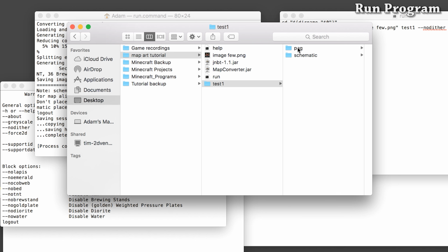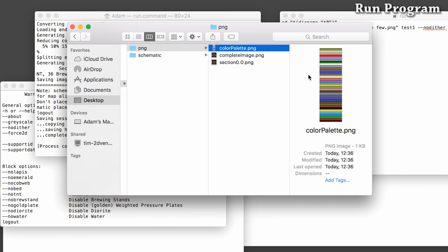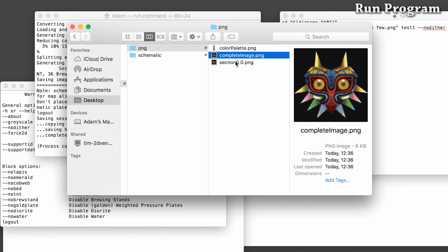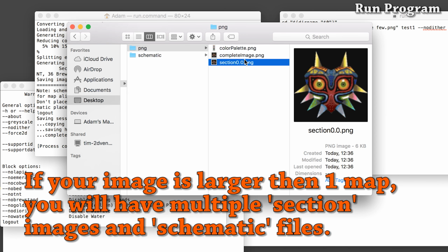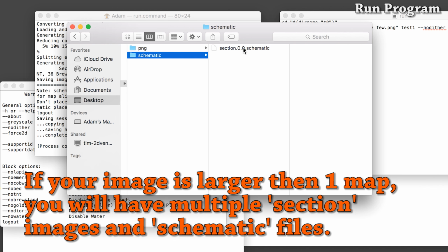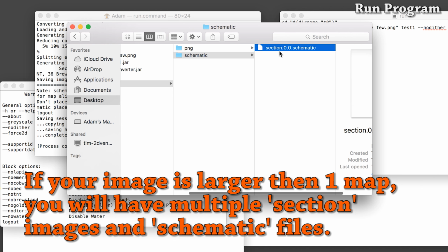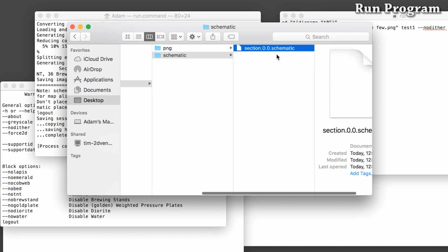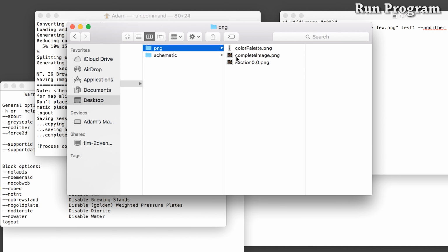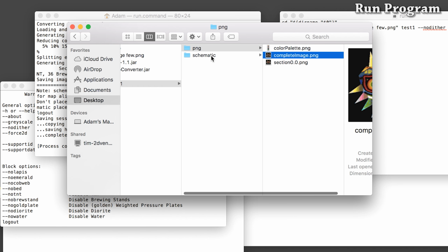If we go into the folder, we have PNG, which is all the colors that we have available, and then I believe that's the original image and then converted image. And I think they are both converted. So this is what it would look like on your map if you actually built this. If you go into here, you have your schematic, and this is what you would bring into Minecraft to actually have it already pre-built for you, which is very cool and very helpful.